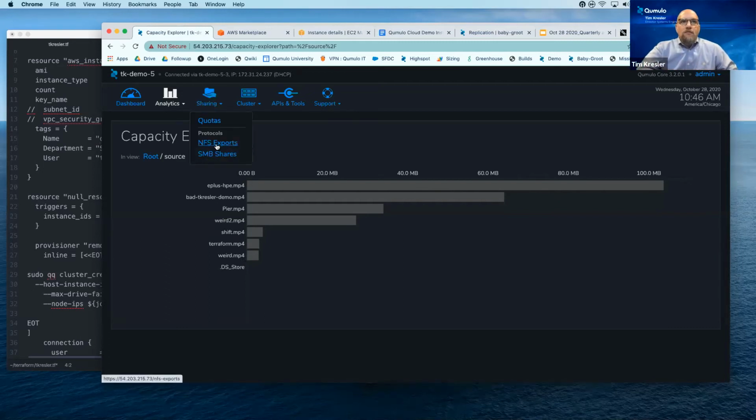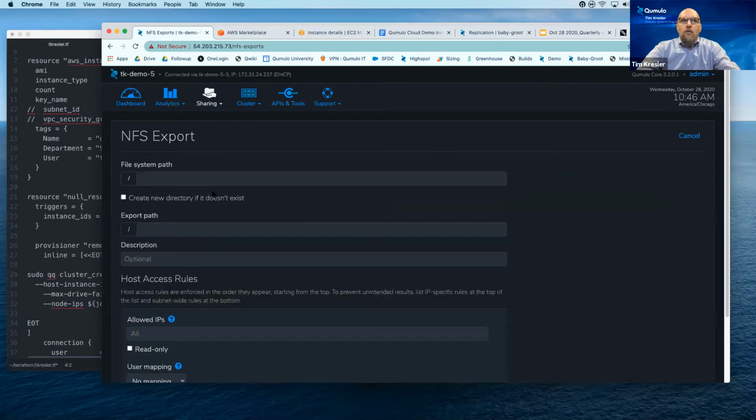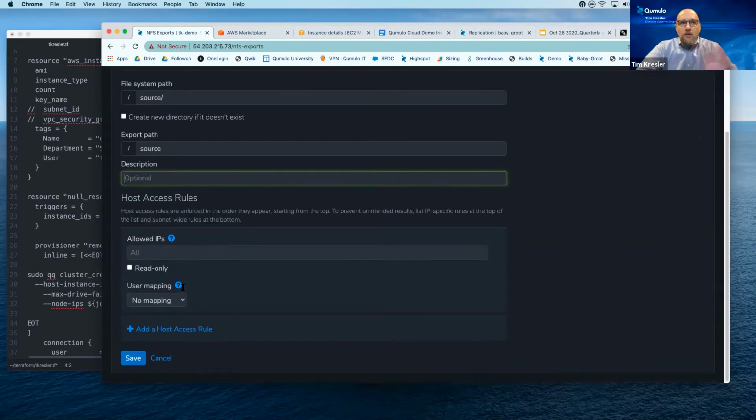The next thing that we typically want to do is create an NFS export that we could work with, right? So we still have source data and we do all this auto population of things like that. We're going to export it to source here. We don't need to give it a description. We're going to let everybody who wants to talk to this data talk to it.